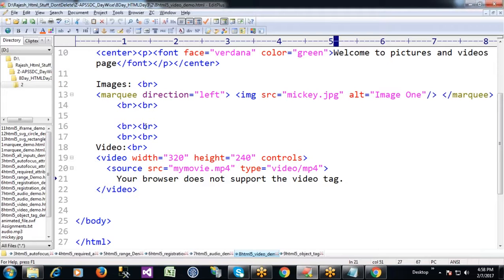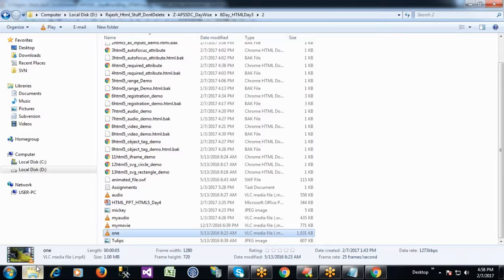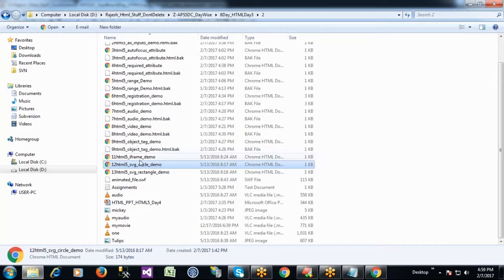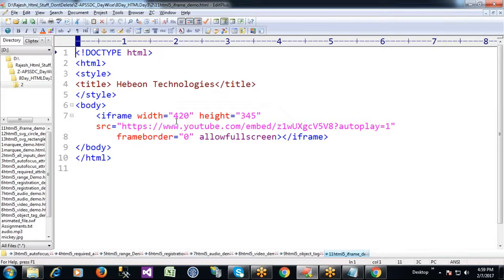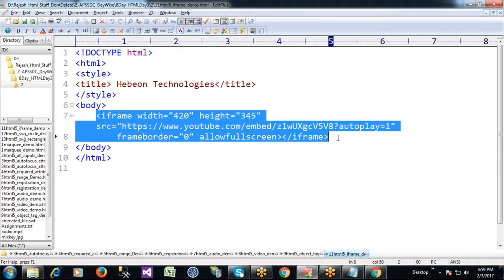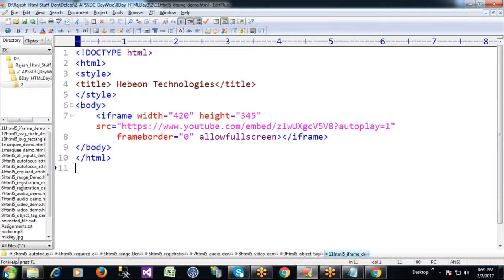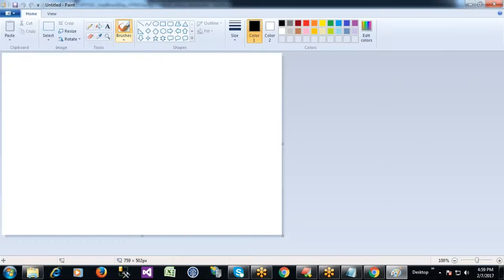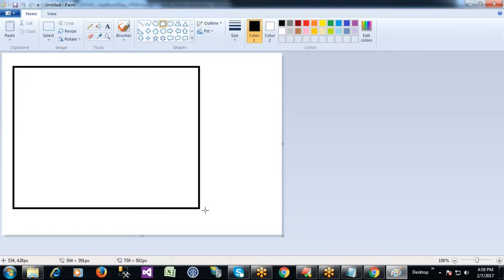Yes, done right. Okay, so let's move to some more examples. Let's see iframe. There is something called iframe. Iframe is used to create a frame inside your page. Assume that you have a web page. This is your web page.